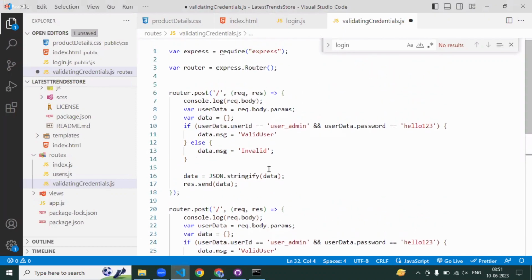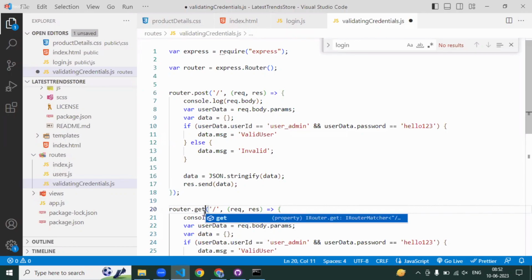So in that case, in the same file, I will write the get communication also. The logic which is at line number 20 will come into the picture if the user is creating a get communication, and the logic which is at line number 6 will come into the picture if the user puts a request for post communication. Are we clear, guys?